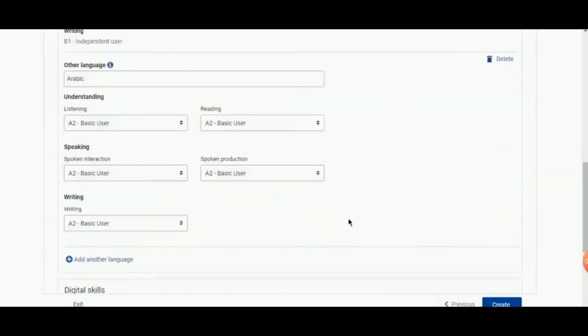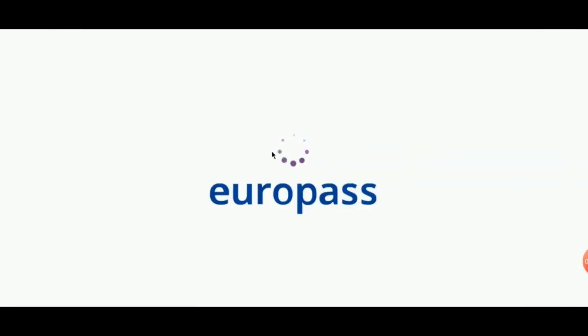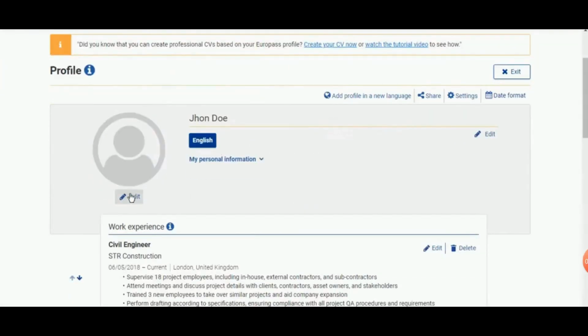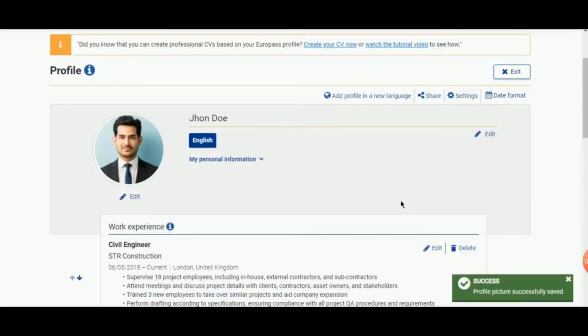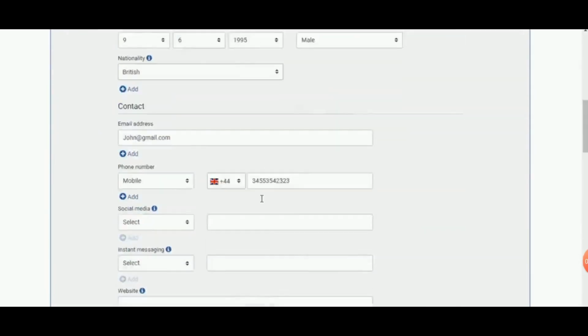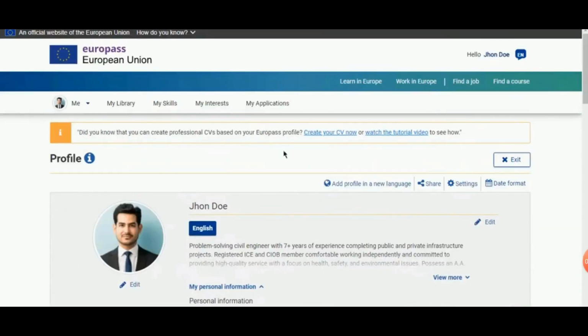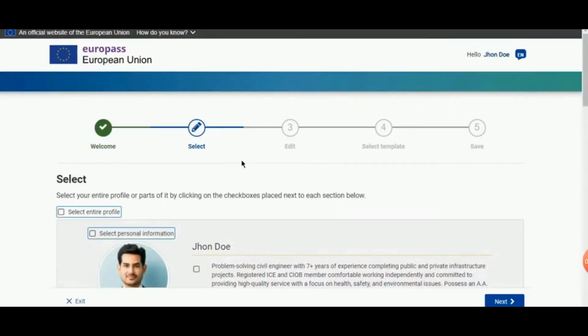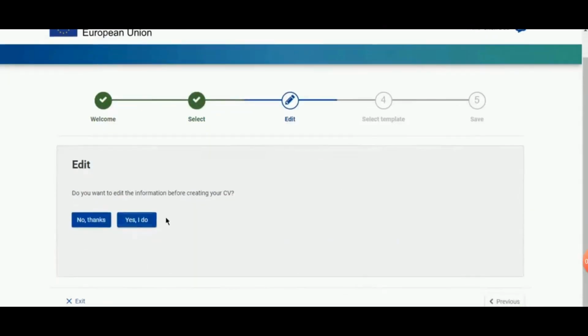Now it's time to create your CV. Click on create. If you would like to add your photo, you can add by clicking here. You can add here something about you, like you add summary on your profile. So now click on my profile and then start from my profile. Continue. Select entire profile. Click no thanks.